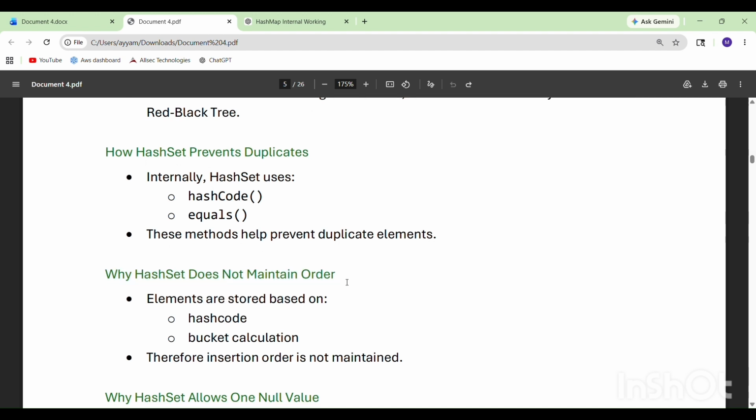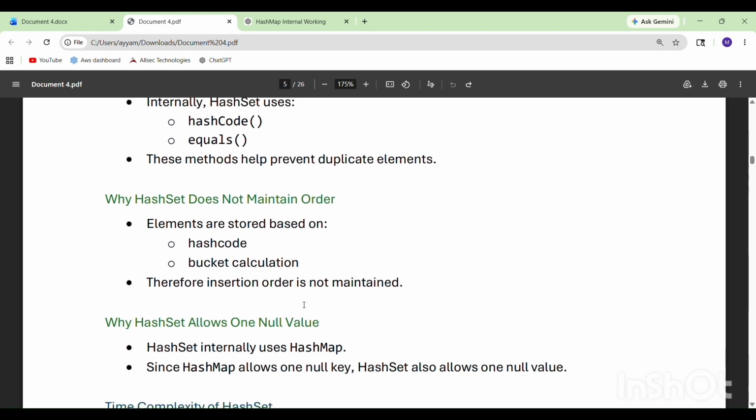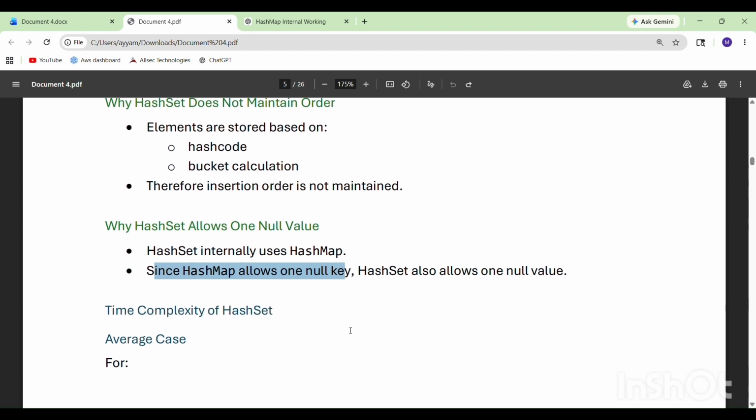In this way it will prevent the duplicate elements. And why does HashSet not maintain the insertion order? In HashSet, how are we inserting elements? By using hash code and bucket calculation, right? By using bucket calculation, we go to that particular index and store the elements there. So here we are not maintaining any insertion order. That's why it won't preserve any insertion order. Whichever collection framework class uses a hashing mechanism to store the elements, it won't preserve the insertion order. And one more question: why does HashSet allow one null value? What I said before, HashSet internally uses HashMap only. Since HashMap allows one null key, HashSet also allows one null value, right? So that is the concept here.